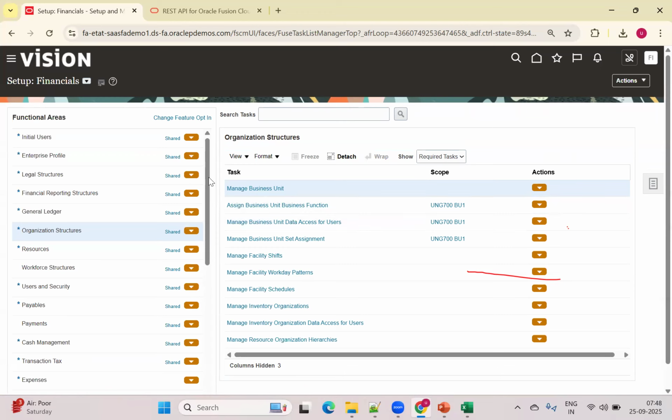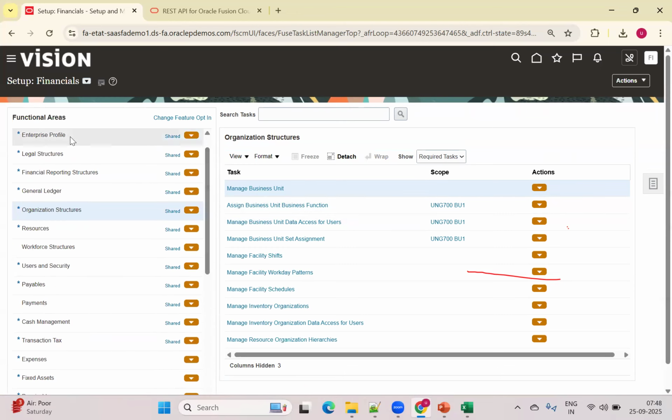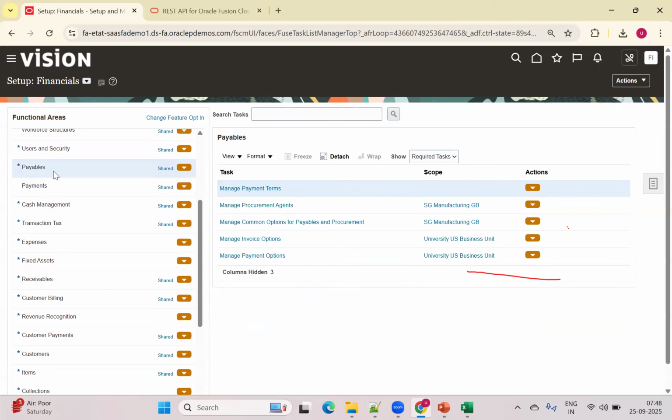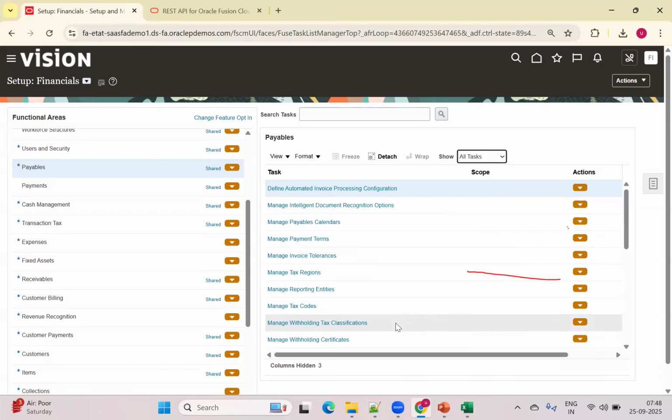So here it shows all the modules related to the financial module. It is showing payables, receivables, expenses, customers, customer billing. So we can do the setups for each module by going over to the relevant subject area. Like if you want to do the setups for payables, then you can do them over here, like manage payment terms. These are some of the required tasks, the mandatory setups that you should do. And if you want to see all the tasks, then you can click on all tasks and see all the tasks that are over here.